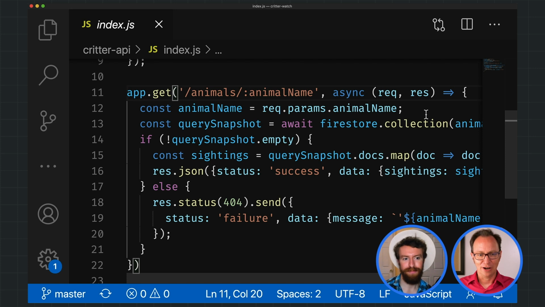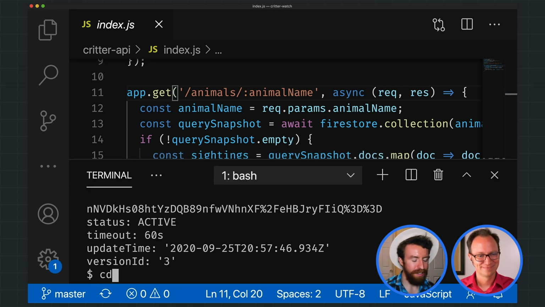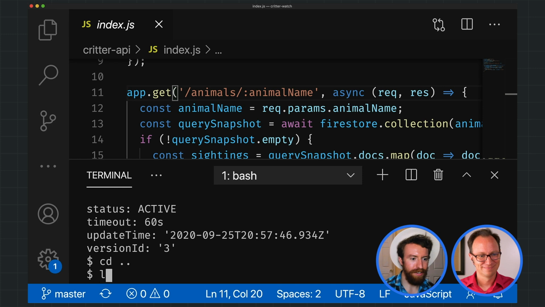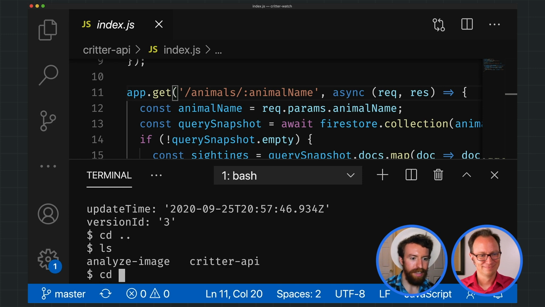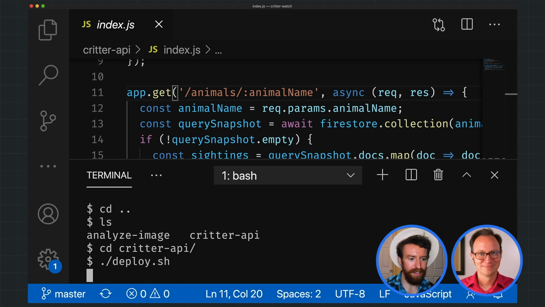Got it. All right. Well, I don't know about you, Grant, but I feel another $1 million question coming up. They come up pretty often. Yes. Would this work? Does it blend? Let's try it out. Okay. So I'll just go into our Critter API and deploy.